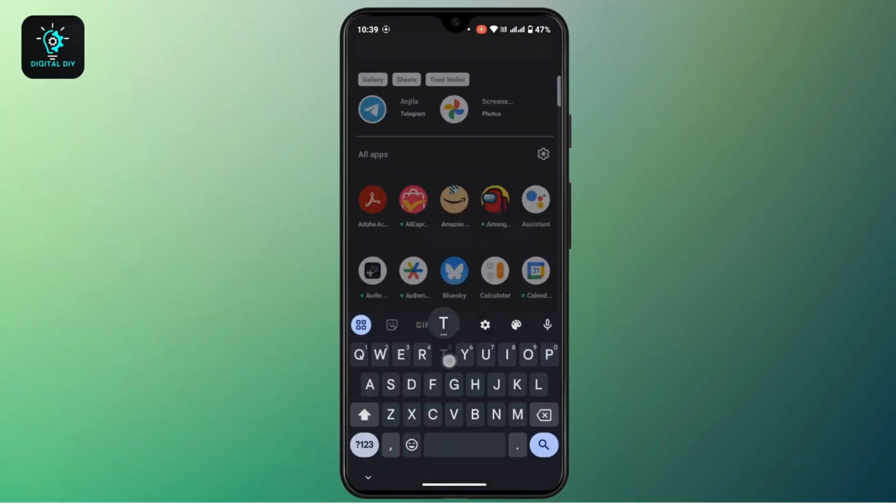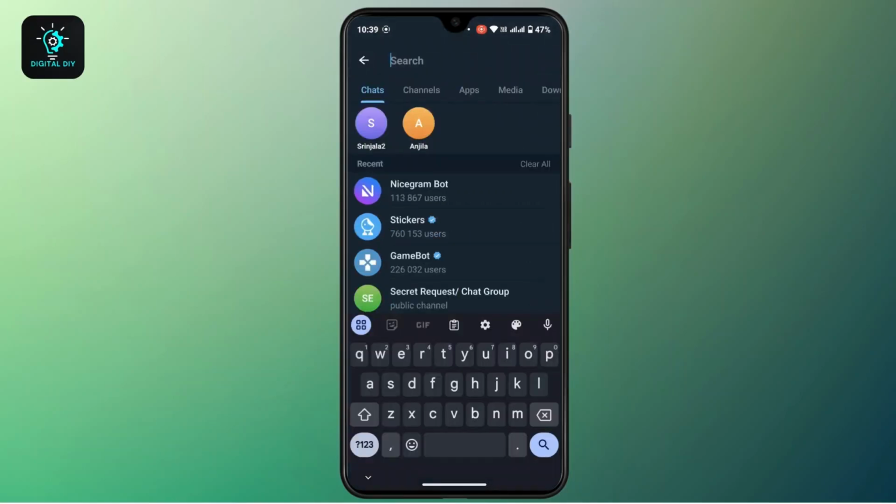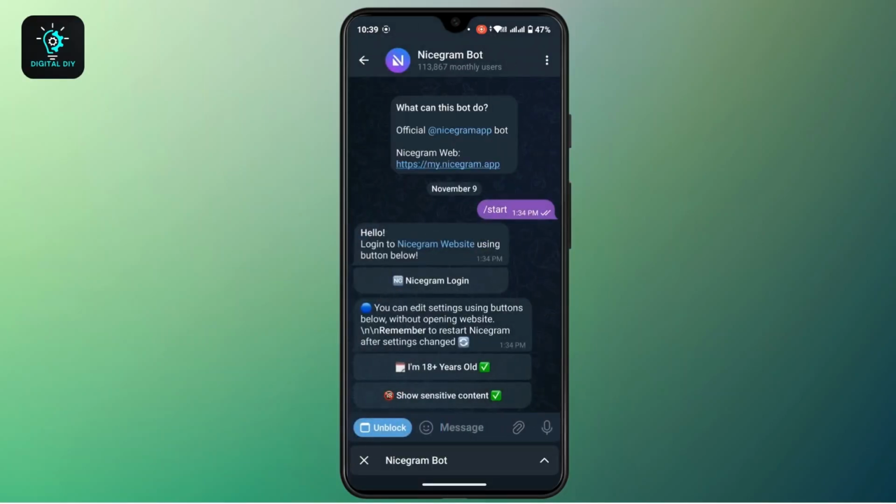First of all, launch the Telegram application on a mobile device and make sure that you're logged in. Once you're logged in, tap on the search icon from the top right corner and search for Nice Scram Bot. After that, type in start, or send this start message to Nice Scram Bot. Now, it will ask you to log into the Nice Scram website.